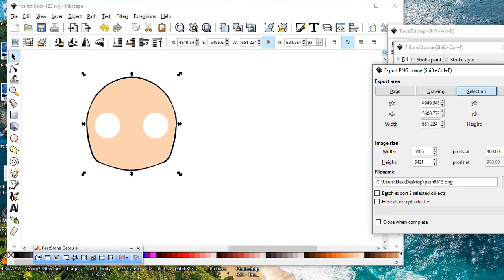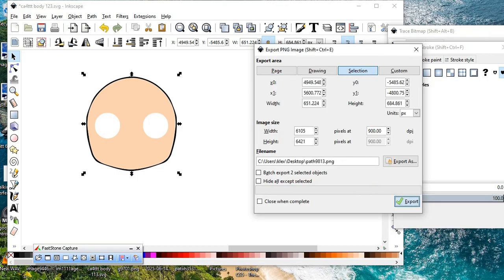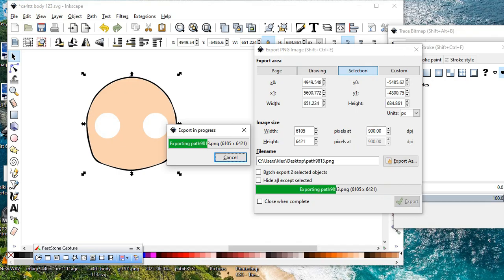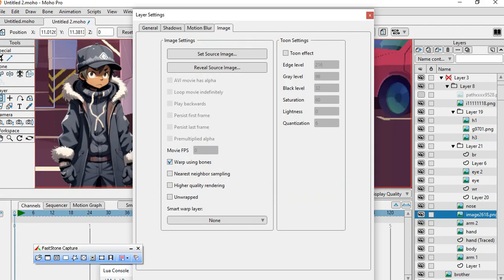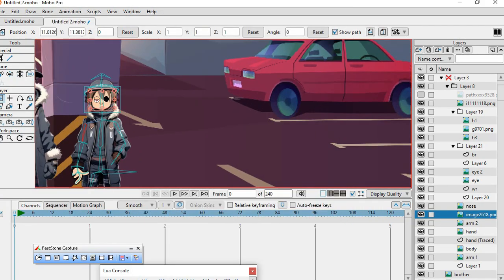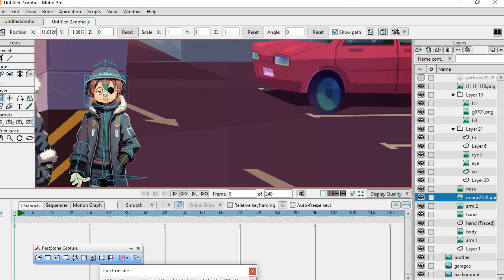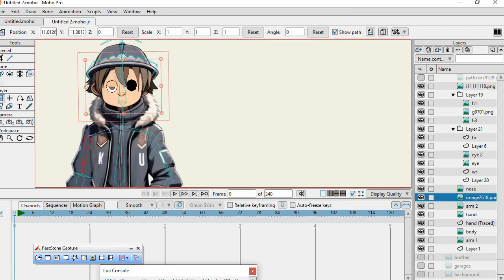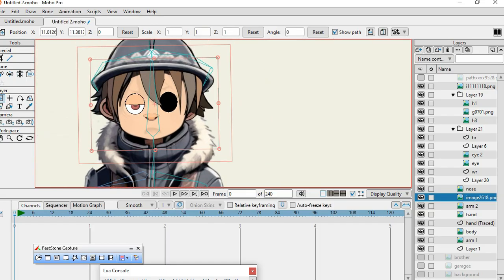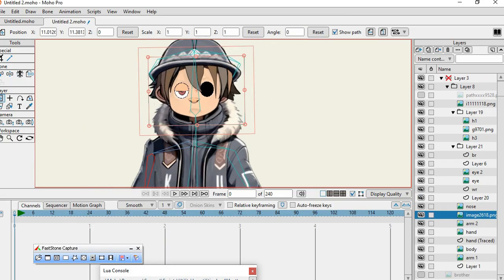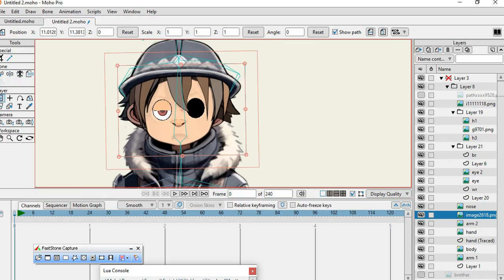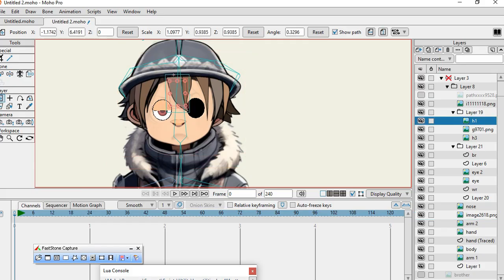So if I export this, let's export this real quick. Export, and then we're going to pull up MOHO here. I'm already in a layer of the character, so I'm gonna leave that like it is here. I'm just gonna show you how you can import the PNG really quick.